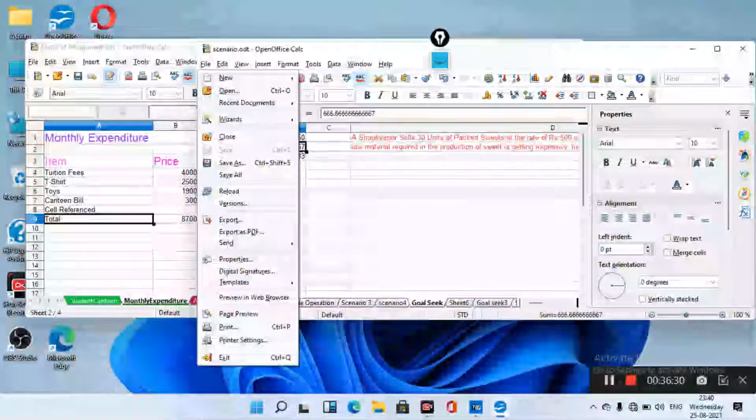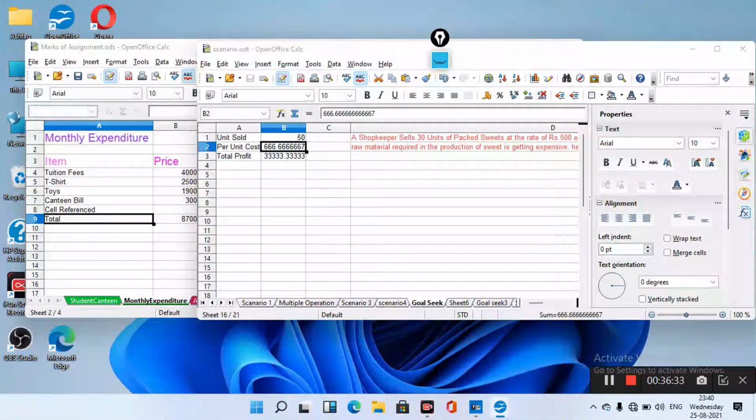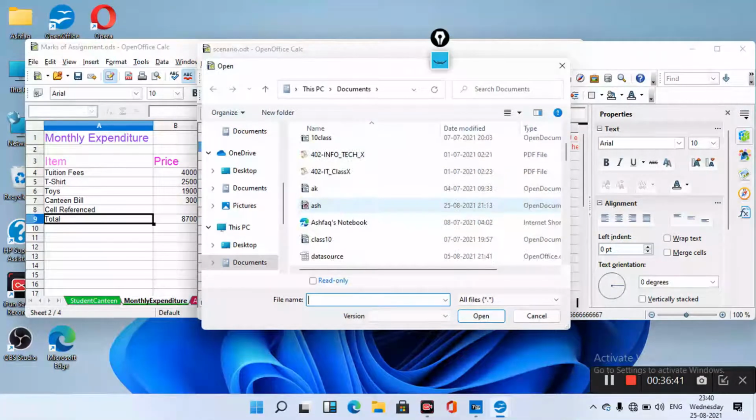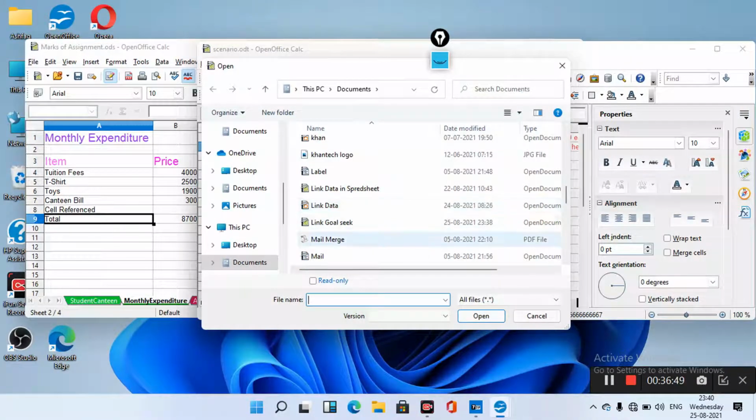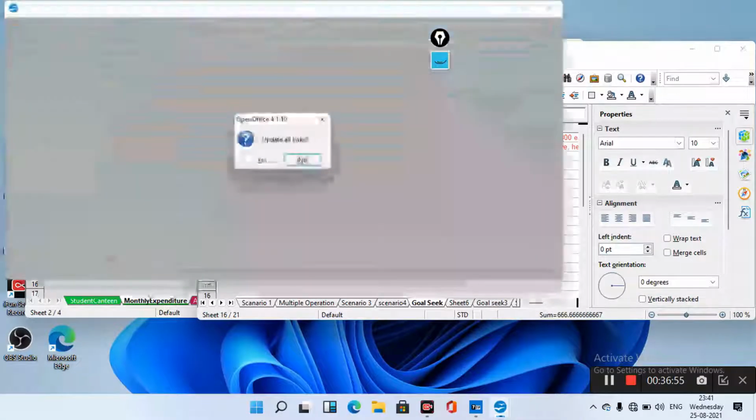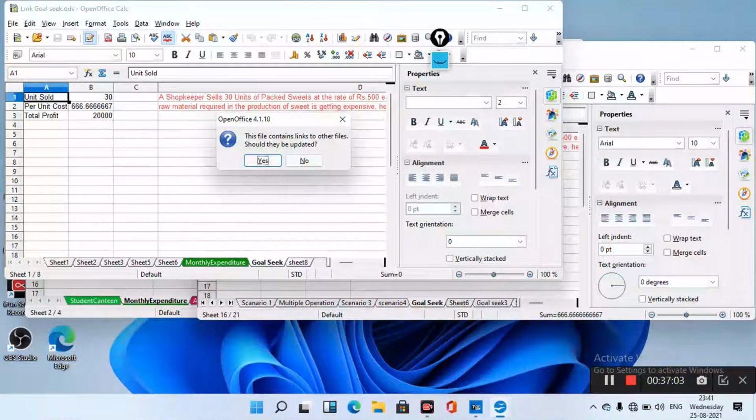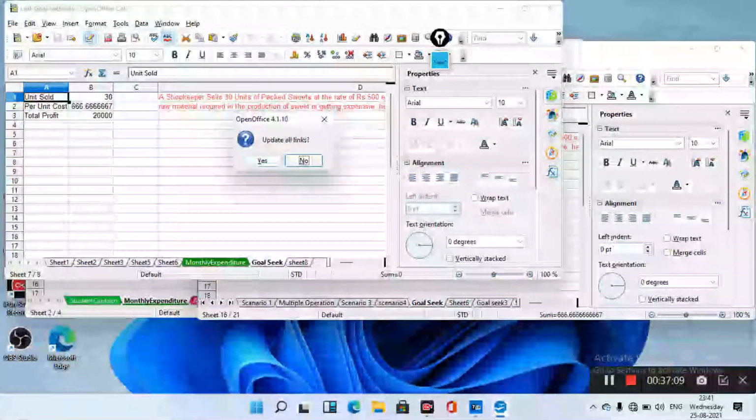Now open the file we just saved, link goalseek. Open this file. Update all links. Click yes. This file contains links to other files. Should they be updated? Yes. Update all links.